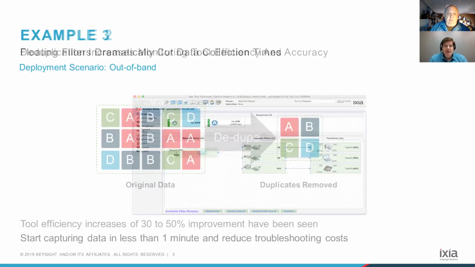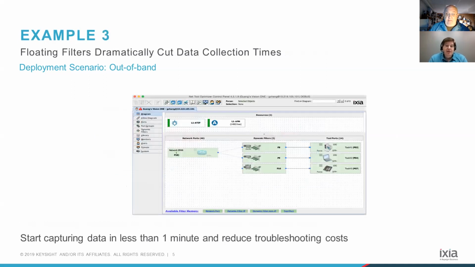Okay. So that's another simple example of something you can do. Here's a third one that's really just like a benefit. So with the Ixia packet brokers, like I said, on the left, you're going to have the incoming data port. In the middle, you can see what we call a dynamic filter, and that's our filter in the middle. And then on the right are the tool ports. So those are the ports connected to your Wireshark, your APM, NPM, IDS, whatever.